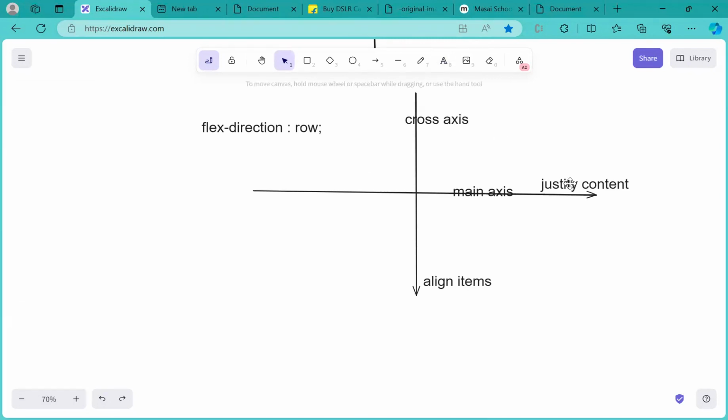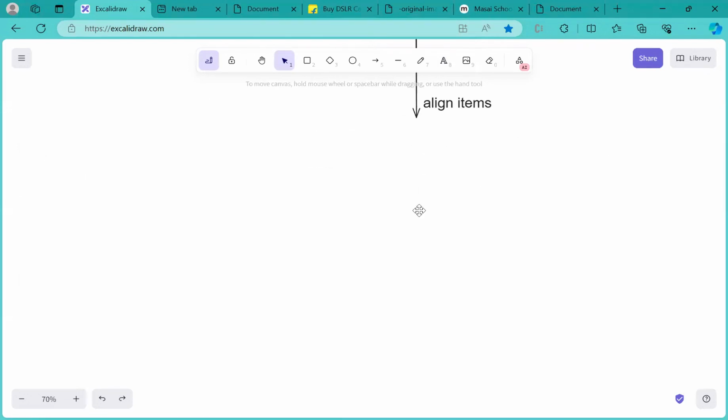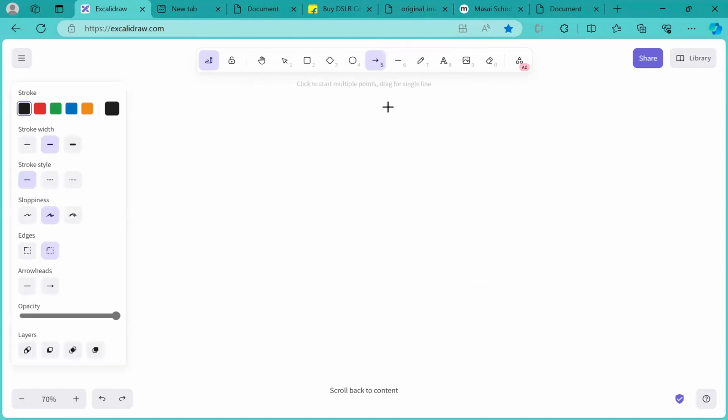ठीक, सो जस्टिफाई कंटेंट विल ऑलवेज फॉलो मेन एक्सिस एंड अलाइन आइटम्स विल ऑलवेज फॉलो क्रॉस एक्सिस. ठीक, एंड मेन एक्सिस डिसाइड कैसे होगा? It will be based on direction. If direction is row, the axis which will be main is horizontal one. ठीक, okay. Now let's say कि I'm gonna draw these axes again. वैसे ही axes बनाता हूँ.